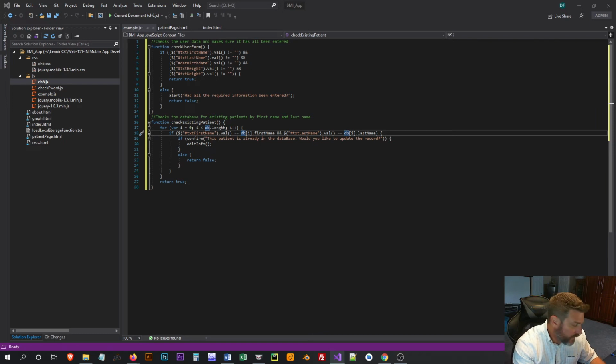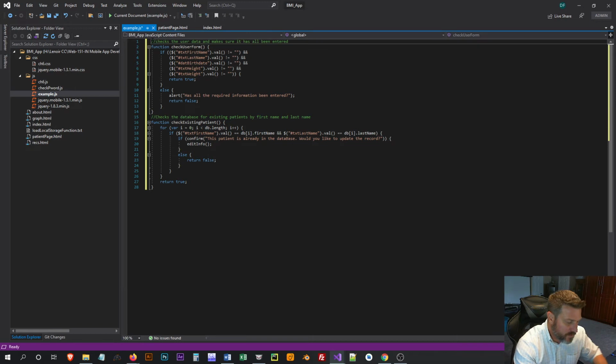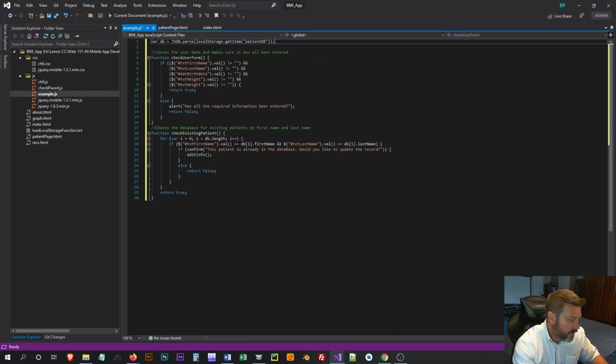This is so you don't have to add it to every single function that you do, because it gets to be a little intensive. If you remember what I said this does, we're going to JSON parse the local storage. We're going to get that patient DB, take it out of the JSON object and make it an array. I'm just calling it DB; you can call it whatever you want. So this DB variable is now an array with all of our patient information in it.